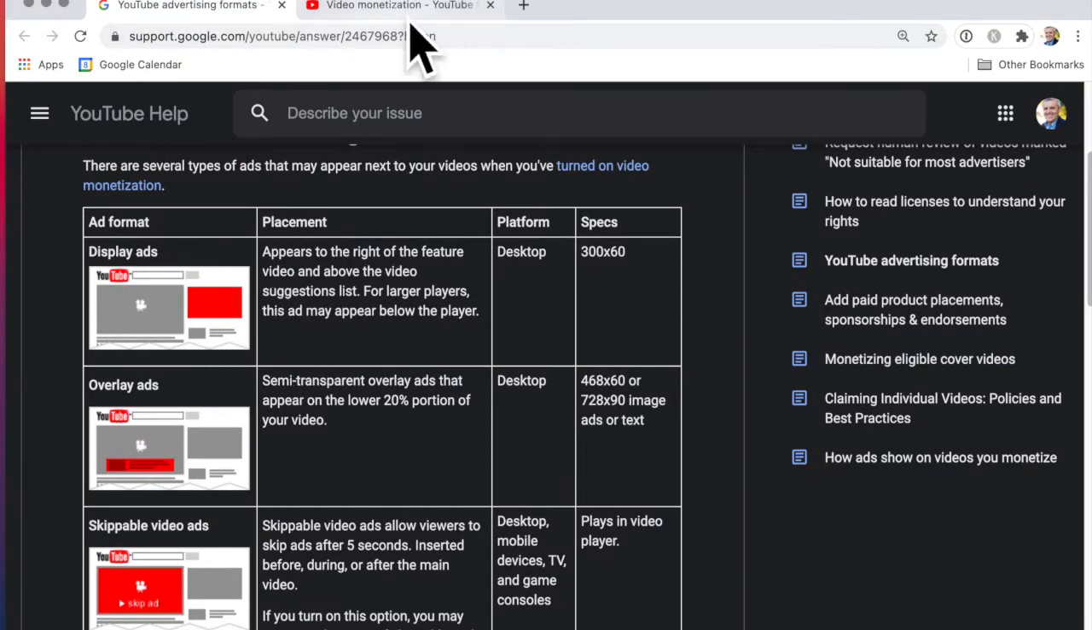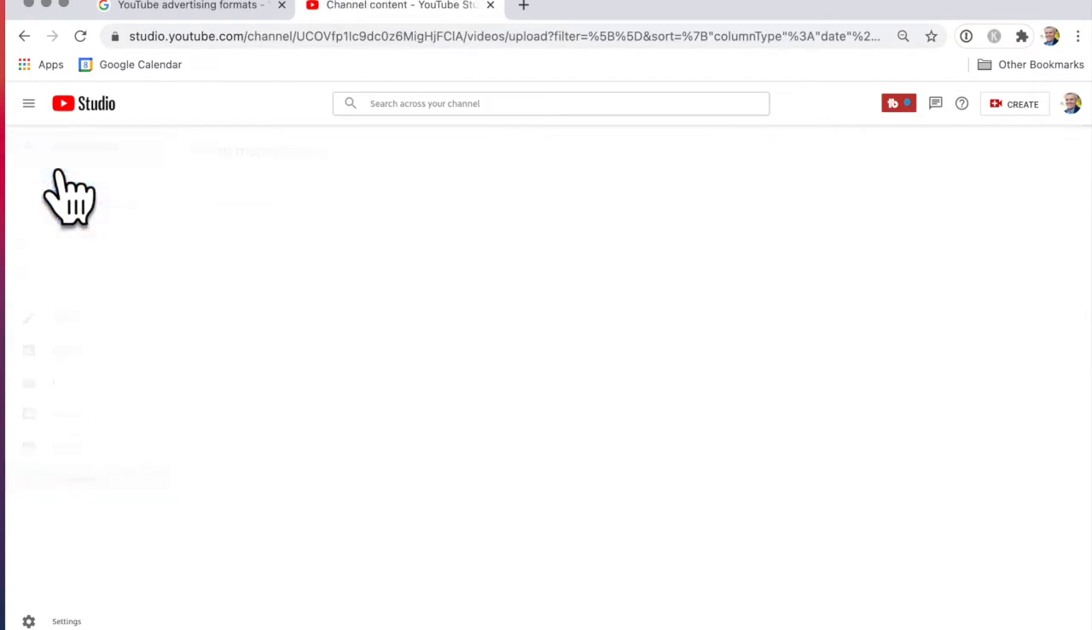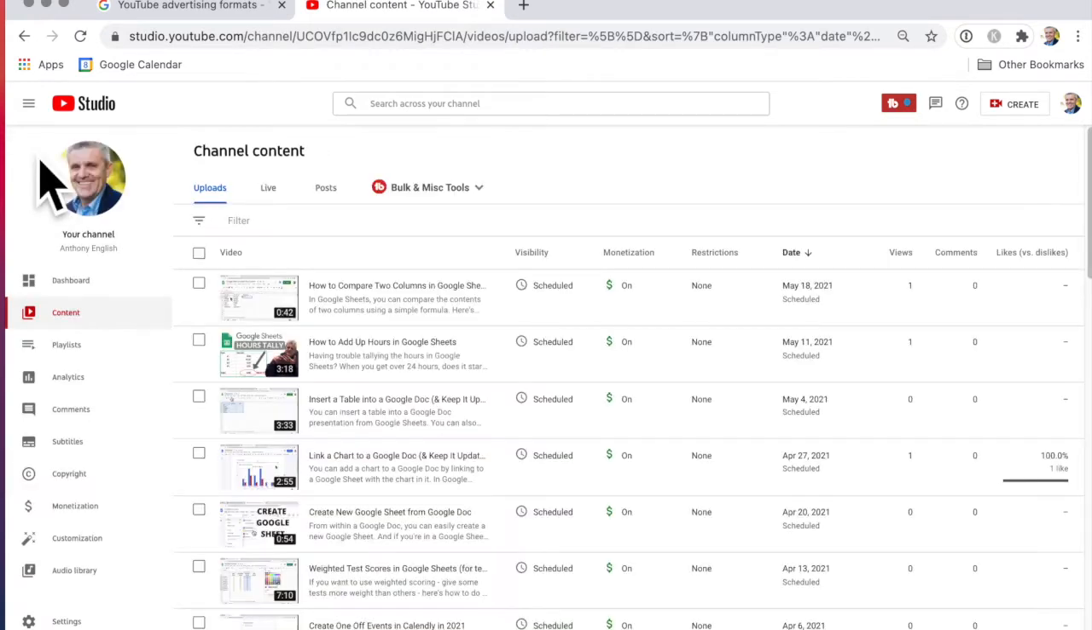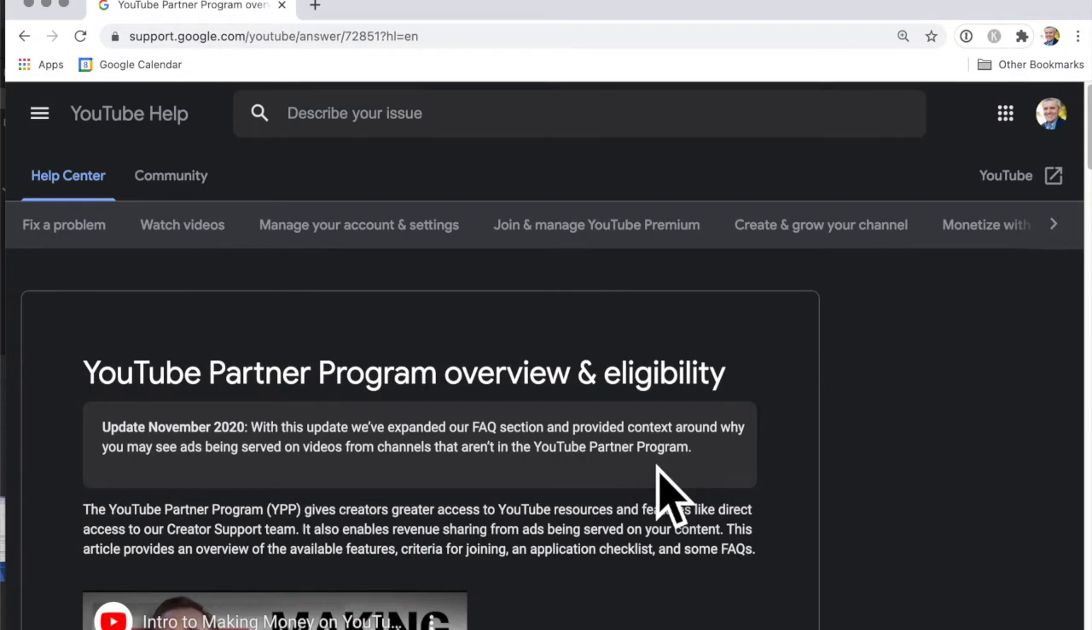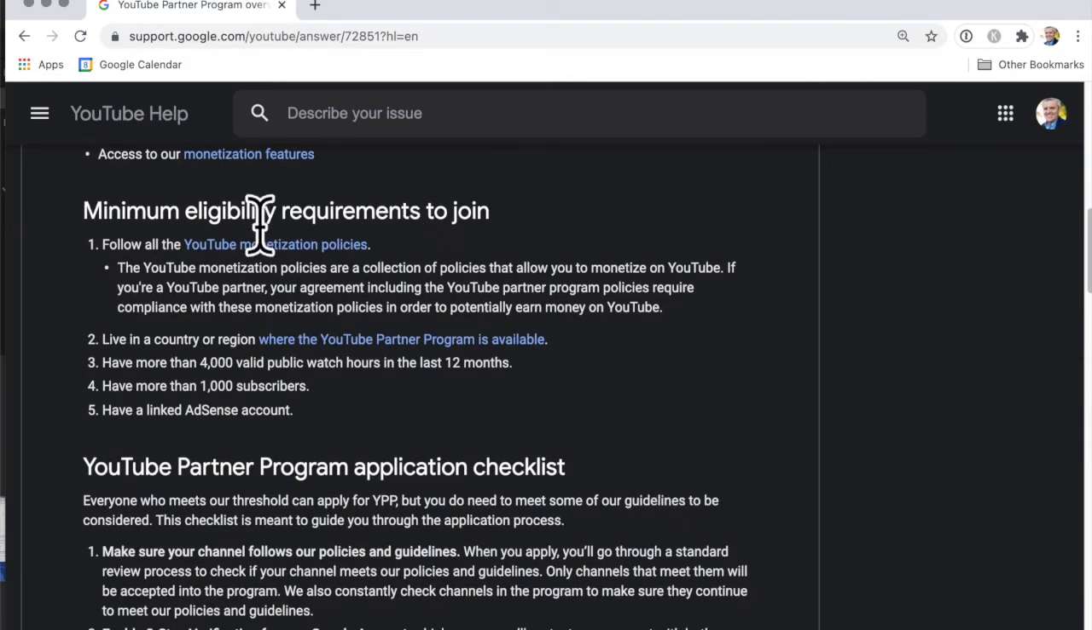So when we go into YouTube, first of all, you've got to be in YouTube Studio. You have to be part of the YouTube Partner Program. To be part of the YouTube Partner Program, you need to have certain criteria, minimum eligibility requirements. You've got to follow the YouTube monetization policies. You've got to live in a country or an area where the YouTube Partner Program is available, and you've got to get 4,000 hours of watch time on your public videos.